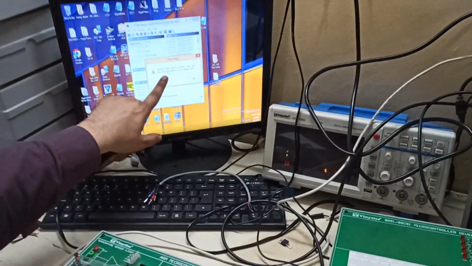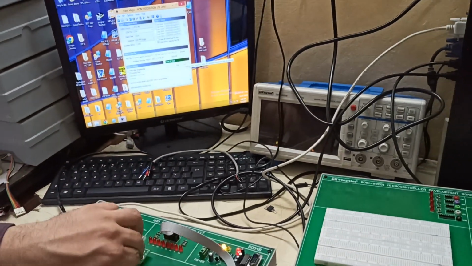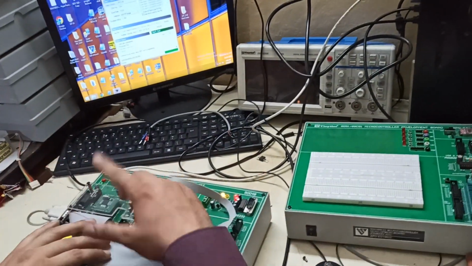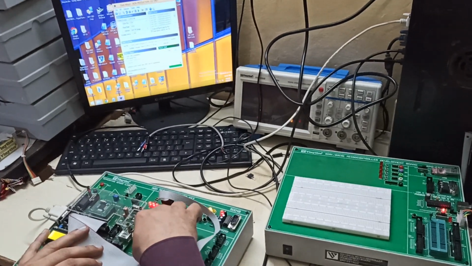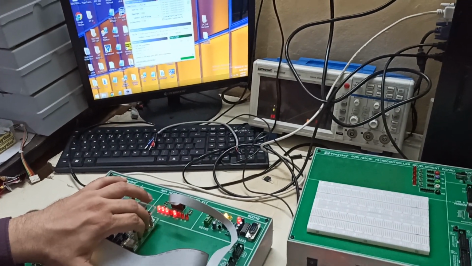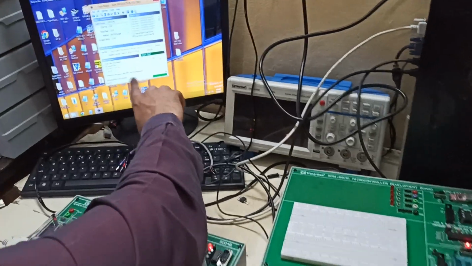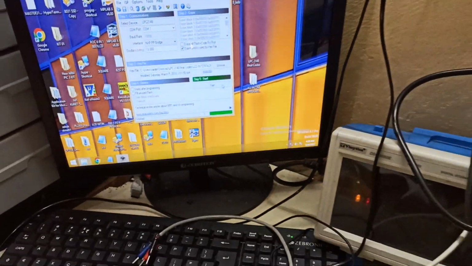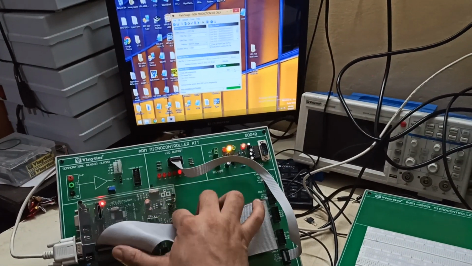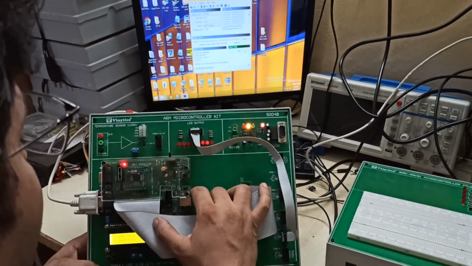If it is not done properly, it will show operation has failed. To do that properly, press start, then release reset and then release boot, one by one. First release reset, then release boot. I'll do it once again. I'll press both the keys, press start, and release reset first and then boot. Only then it will start programming. After programming, you have to press reset to execute the program. So I press reset and it is showing Next Robotics, or any name as per the program.